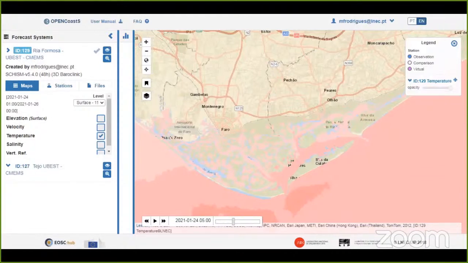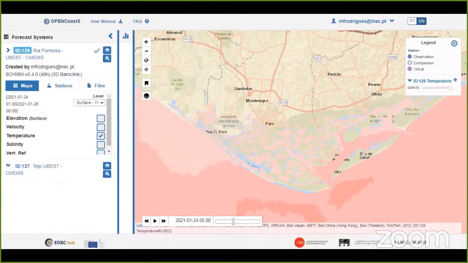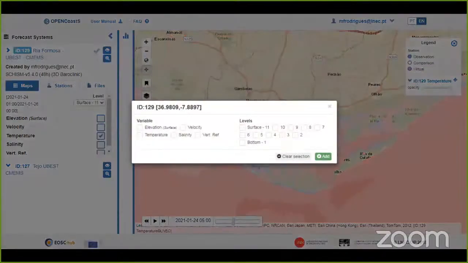Here we can also select some stations other than the ones that we have previously selected during the setup of the forecast, using this button, and we can put another station here. When we do that, we need to select which variables we want to see in the charts. And since this is a 3D run, we also need to select which vertical level. In this case, I'm choosing the surface.